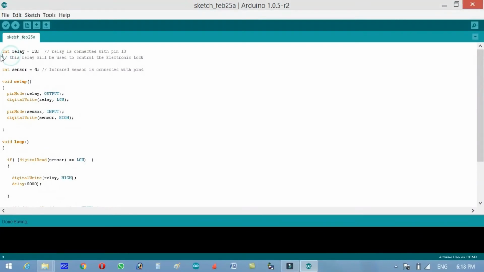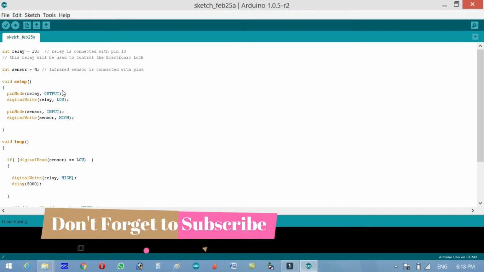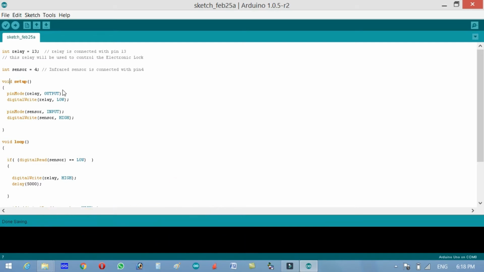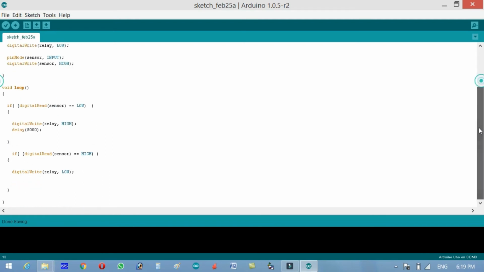So this is the program. Let's start with int relay equals 13. It means that the relay is connected with pin number 13, and int sensor equals 4, the infrared sensor is connected with pin number 4. You can use any other pin if you want. In void setup, pinMode relay OUTPUT. In this project, the relay is used as an output device which will be controlling the electronic lock, so that's why it's output, and by default we keep it LOW. pinMode sensor INPUT, the sensor is an input device, so that's why it's input, and digitalWrite sensor HIGH.